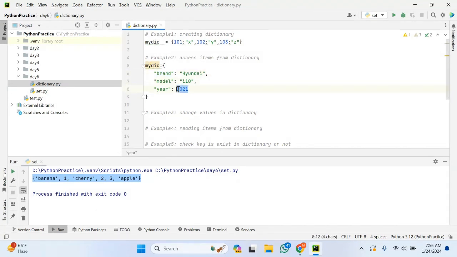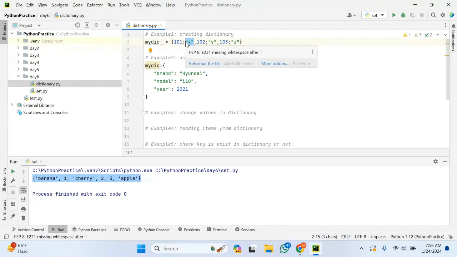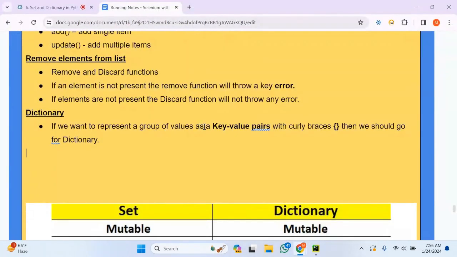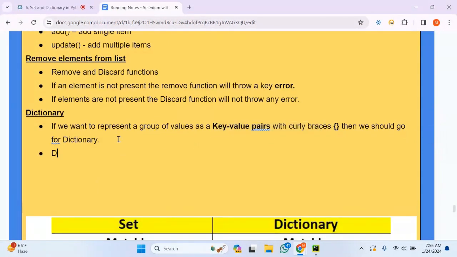So if you can see, this is an integer. Keys are represented here as integers, so that is the reason they have not been included in quotes, but the associated value is a string, so that is the reason they have included it in single or double quotes here. So in this way, you can create a dictionary. If you want to represent a group of values as key value pairs with curly braces, then we should go for dictionaries. Similarly, another important point: duplicate keys are not allowed.